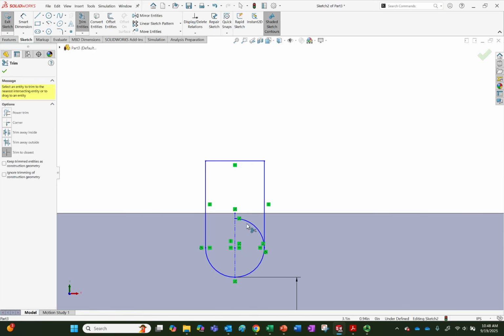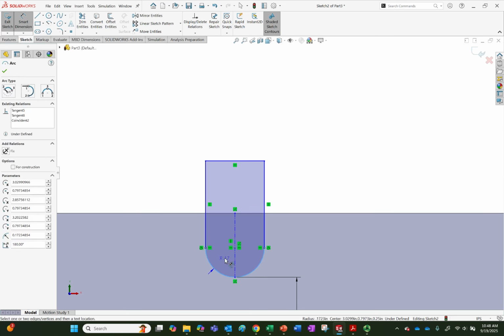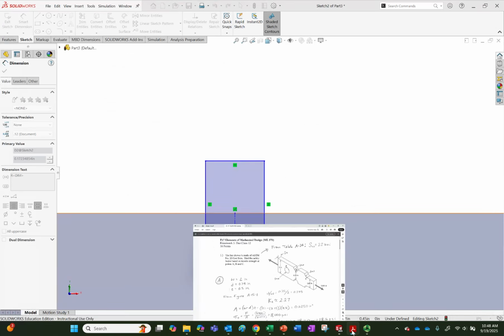All right, so this is my cutting tool. I guess I have to trim both sides right there. This is my cutting tool. And now I can make the radius of this match my 3/8, 0.375.